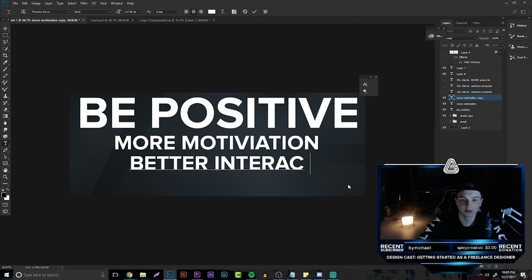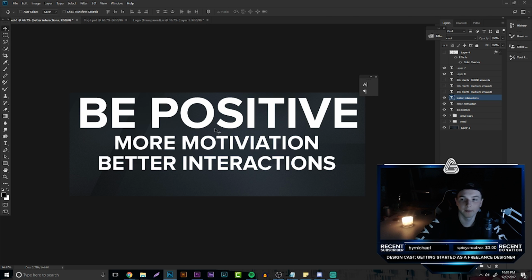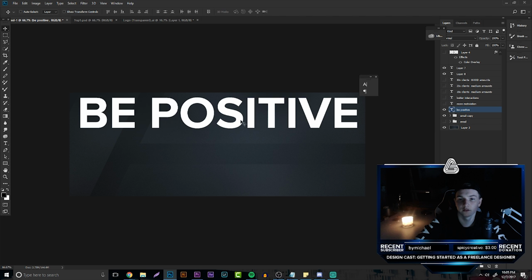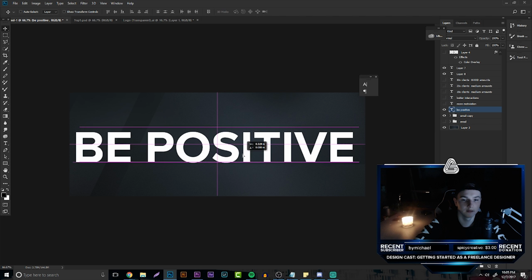Better interactions, and just a lot of stuff happens when you're more positive. So you really want to try your best not to be like a downer. When someone's really down all the time, like Eeyore from Winnie the Pooh. Don't be an Eeyore. But you get the point.